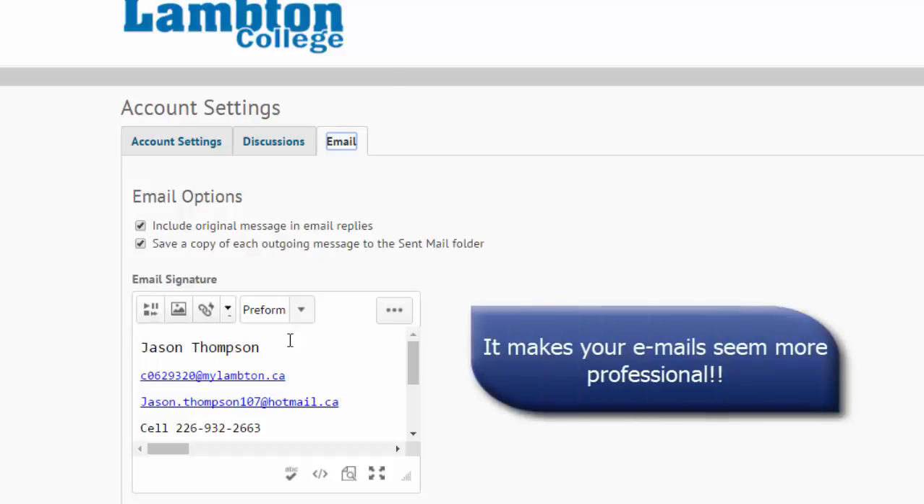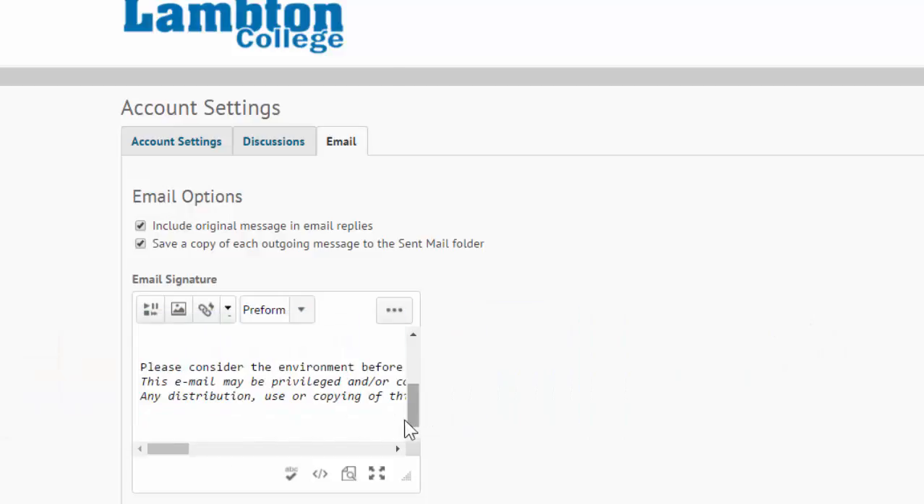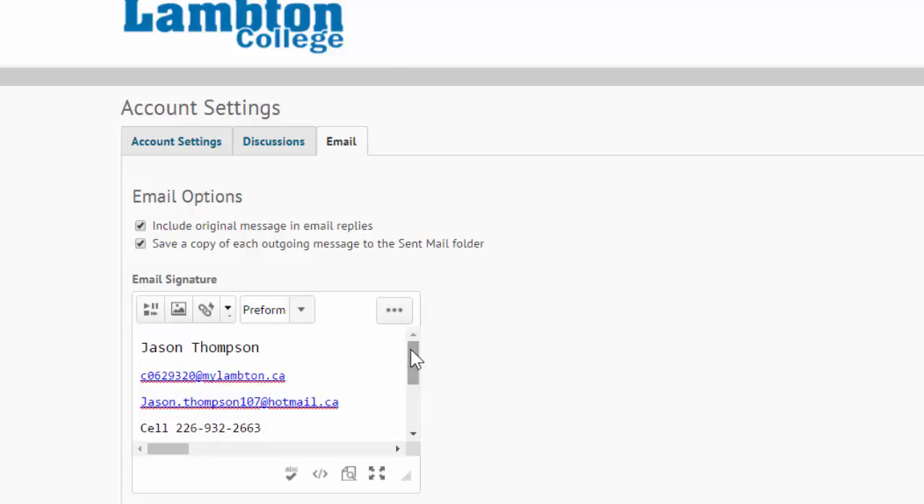It's got some rich text formatting options, and you can go ahead and type in a signature. I copied and pasted this line from a teacher actually that sent me an email and had this in there. I liked it. So please consider the environment memo, which I like to add to the end of my messages so that people aren't printing them off all the time.